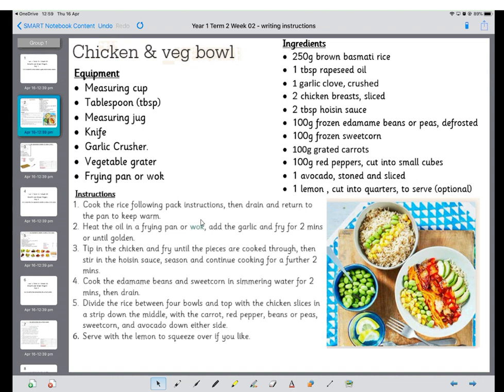Okay, so the first section is entitled Equipment, and that's got a subheading underlined there. So the equipment you use to make this recipe is a measuring cup, a tablespoon with the TBSP in brackets because it's used in the main part of the ingredients, a measuring jug, a knife, a garlic crusher, a vegetable grater, and a frying pan or wok. Now that's if you've got all that equipment. If you didn't have all that equipment, you'd be able to work around it by using teaspoons, 4 teaspoons making a tablespoon, and you might be able to use the knife instead of a garlic crusher. Okay, so that's the equipment.